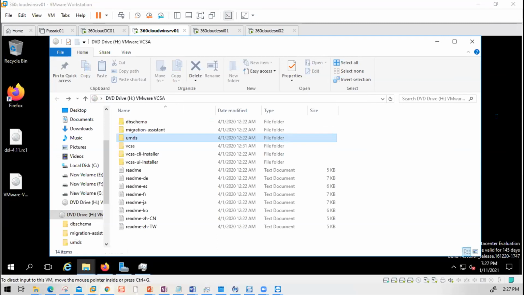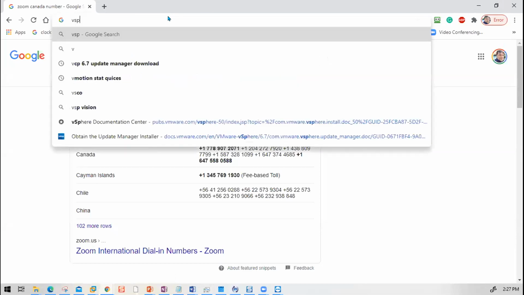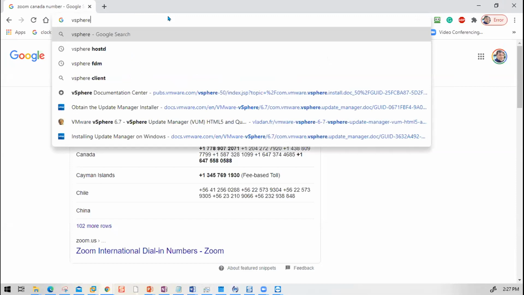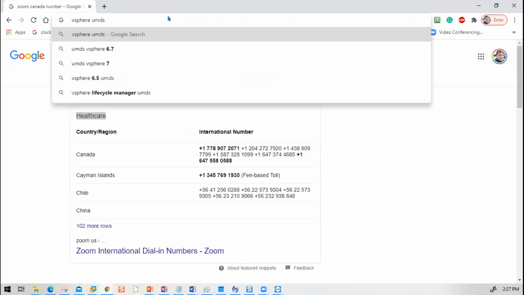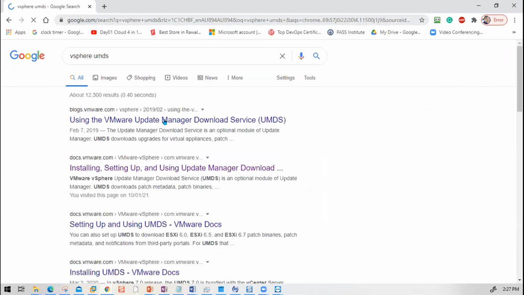Once you log in to the VMware website, from there you can download. So we can say vSphere UMDS. What is vSphere UMDS? It is the VMware Update Manager Download Service. Okay, so this is a download tool. This will be able to download the VMware updates.